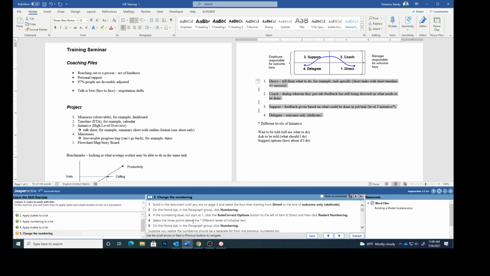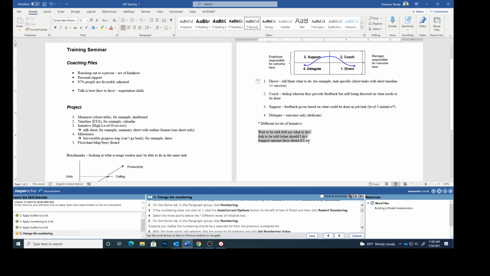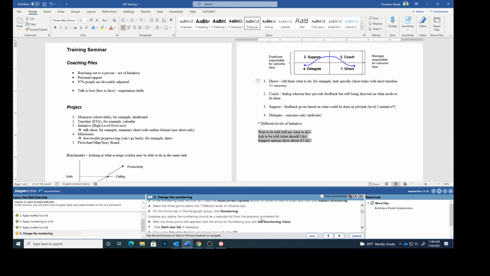Select the 3 points below the different levels of initiative text. So it says select these 3. On the Home tab in the paragraph group, click Numbering. Suppose you realize the numbering should be a separate list from the previous numbered list.